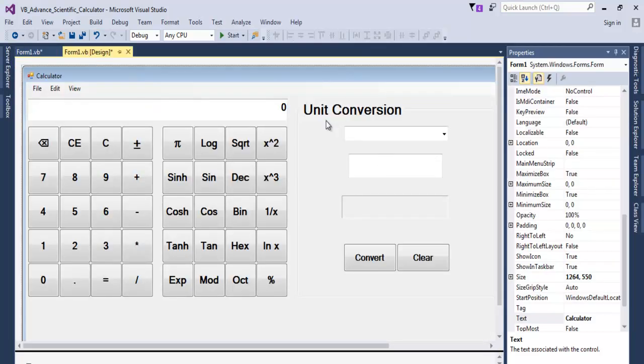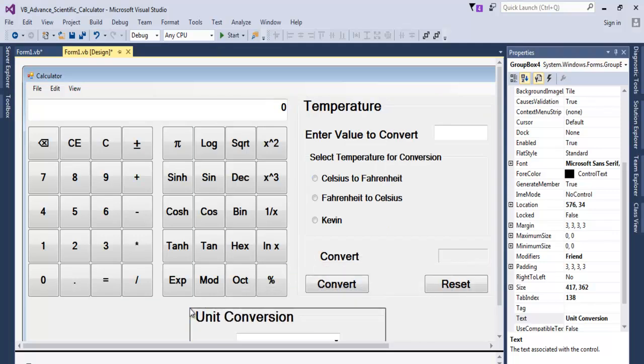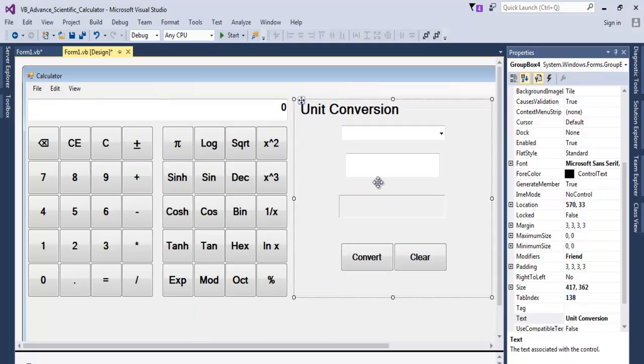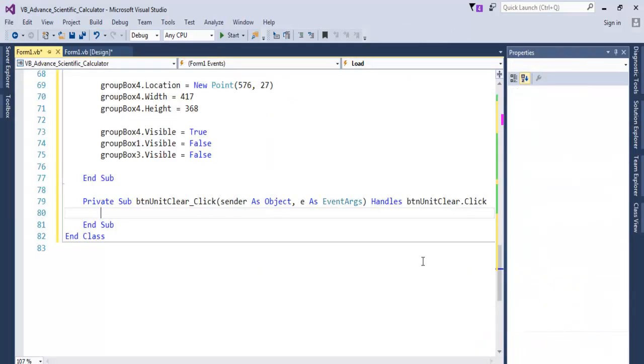If you want to see group box 2, let me show it to you right here. That is group box number 2, so I don't need to do anything with it. Alright, back in here. So let's code this and get the rest out of the way, or maybe double click on this and just take care of the rest.